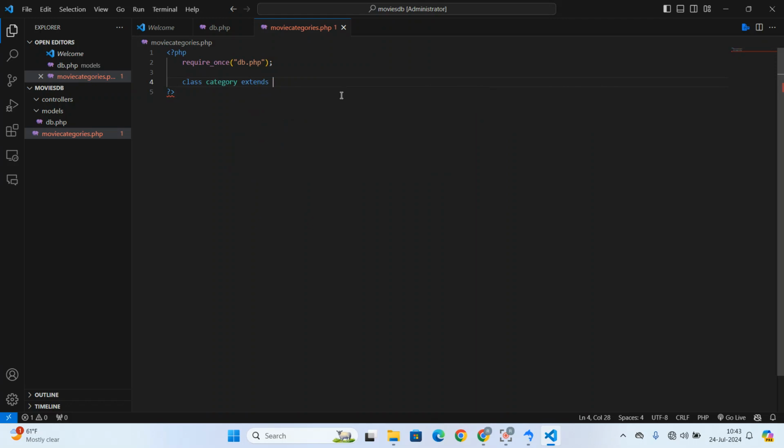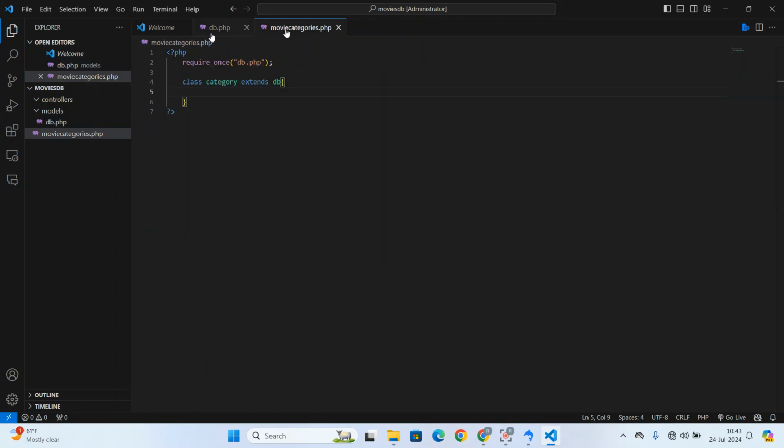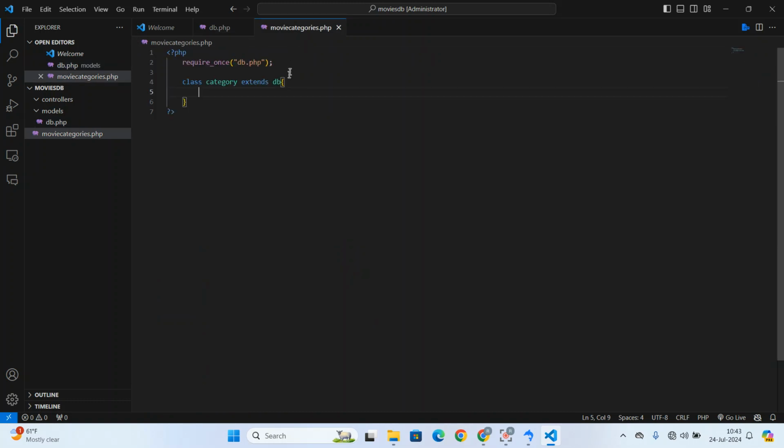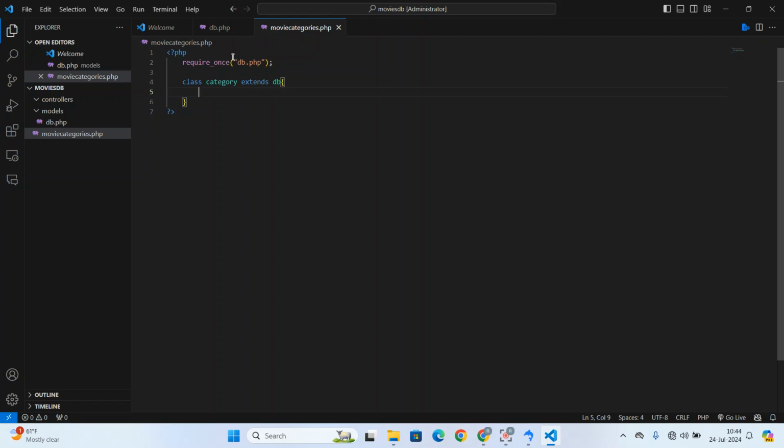Category extends the database class, which means in object-oriented programming, it will inherit all the properties and methods of the DB class. So if I go to the movies category, it should be able to connect, it should be able to get data, it should be able to get JSON, it should also be able to convert my SQL data without me repeating myself. That's what inheritance is all about when you're talking about object-oriented programming. So I'm basically creating a new class and I'm inheriting all the properties of the DB class so that I can use them without any issues.